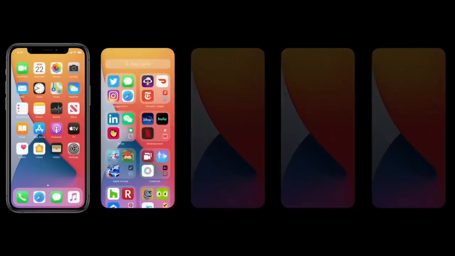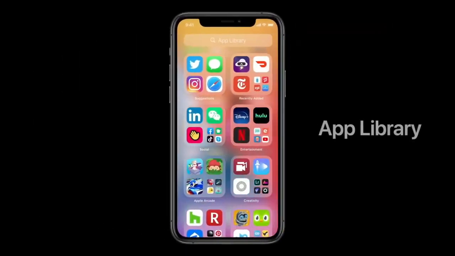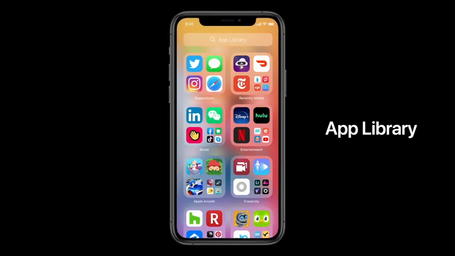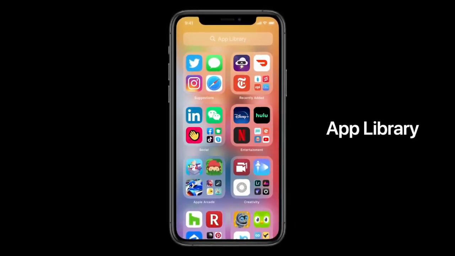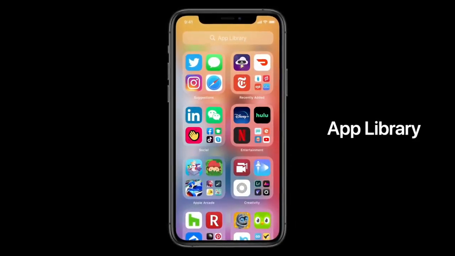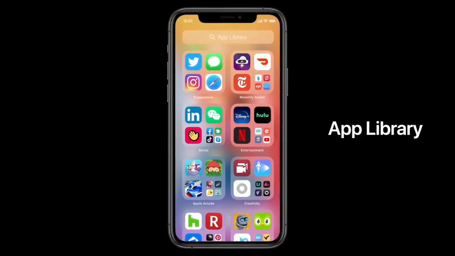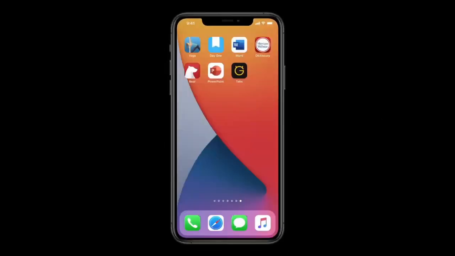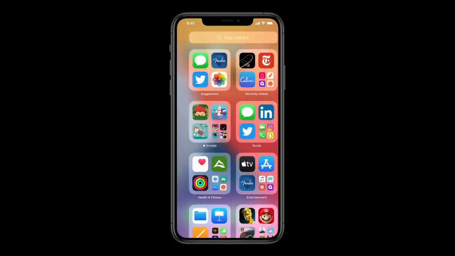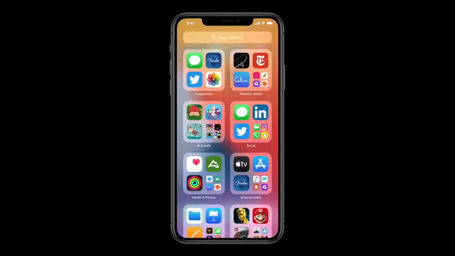Well, this year we're doing just that with something called the App Library. It's a new space at the end of your home screen pages that automatically organizes all your apps in one simple and easy to navigate view. I've lost track of where a lot of things are, and that's where the App Library comes in. You can see that all of my apps are automatically organized here.